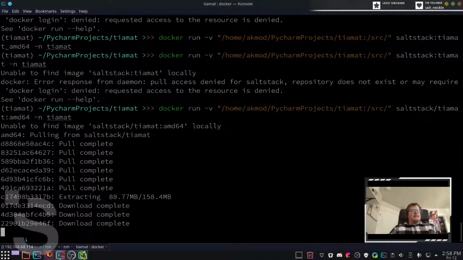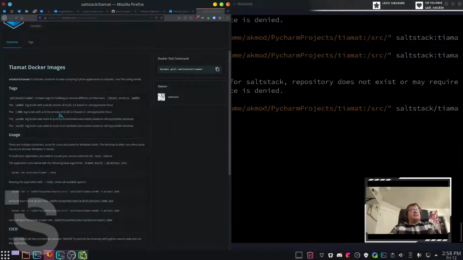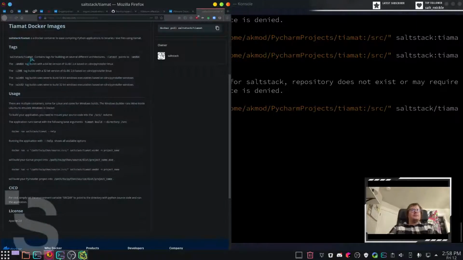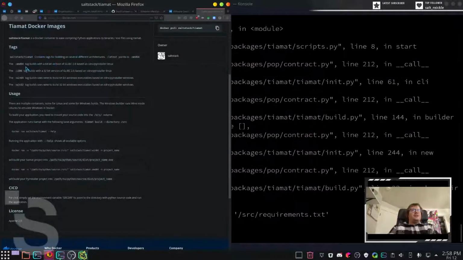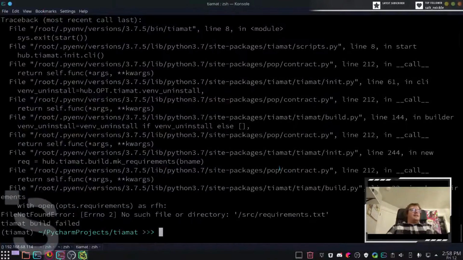Almost done with Salt stack Tiamat. We can look at this Salt stack Tiamat Docker images real quick. So we have some Tiamat Docker images. The Win64 Docker image is actually based on a Docker image that has wine built into it. And so it's a very light container, not as heavy as some of the Windows containers, but it's able to do all things.